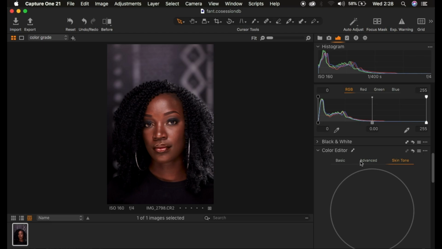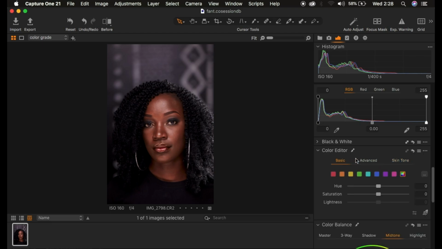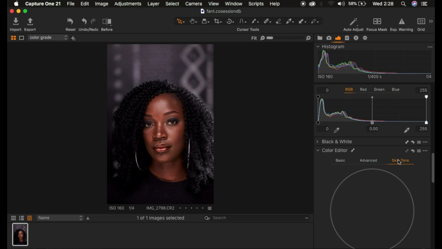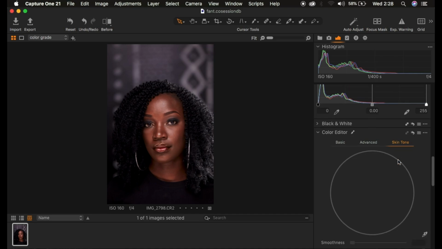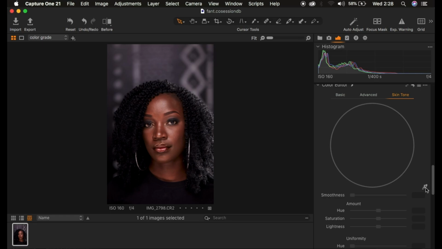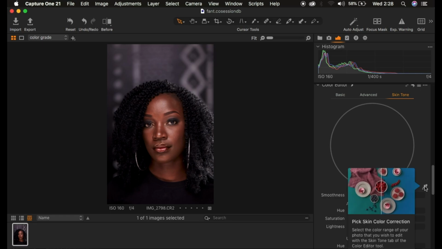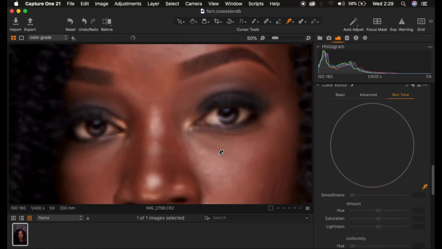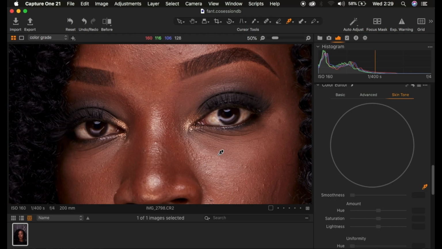So the first thing I tend to do when it comes to this color editor option is first of all ensuring that I have a uniform skin color or skin tone, and I've matched all the skin on the model. So I'm just going to come to skin tone, and you can see that we have the eyedropper tool or the color picker tool. So I'll just simply left click and select this tool, and I'll just zoom in. So what I'm going to do in this case, I'm just going to sample an area that I want the rest of the skin to look like.